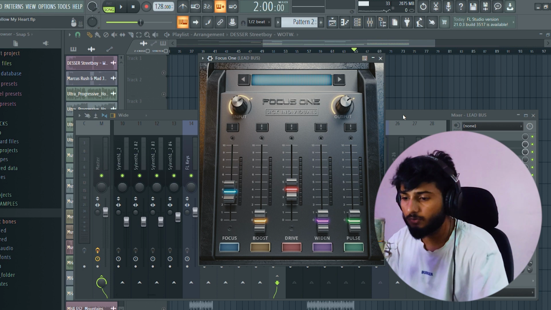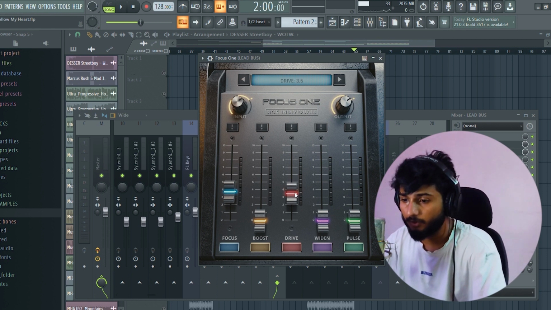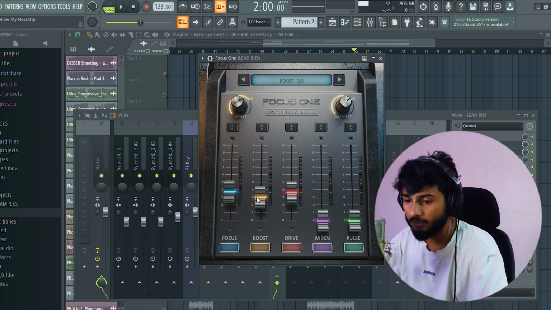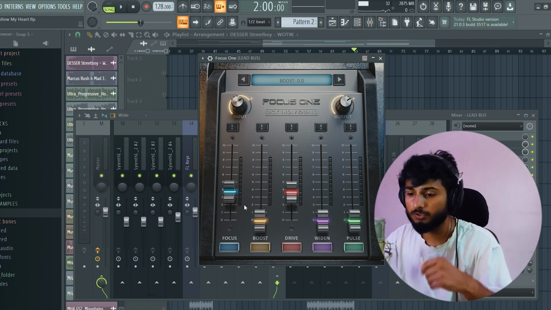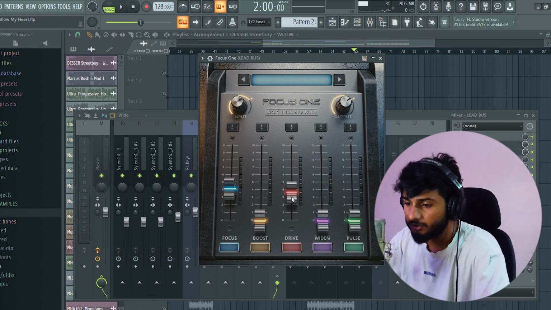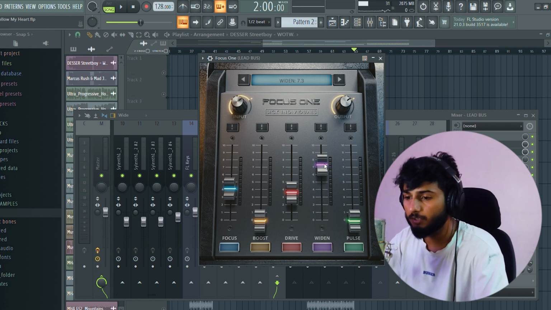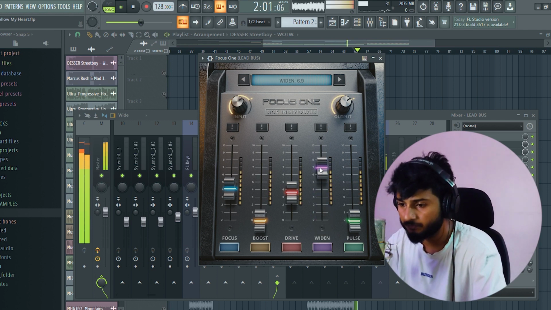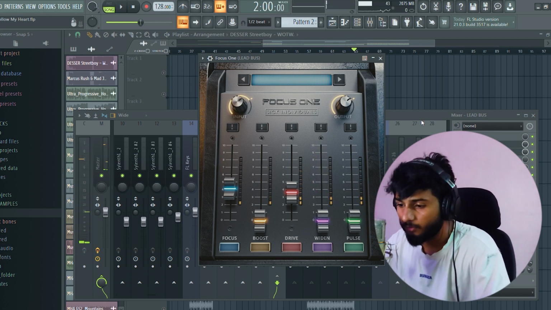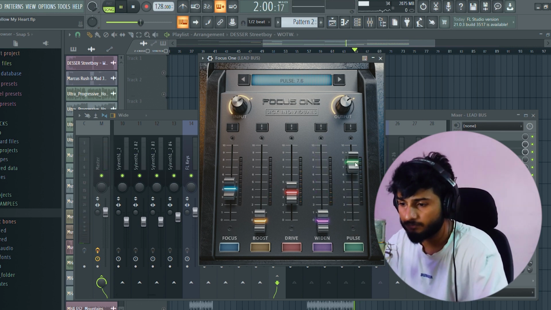So you can add a lot of drive from here. You can boost some of the frequency level, and you can also focus on the main sound of the lead that you have. Then you can also use this wide knob to make it a little bit wider, and you can use this pulse knob to make a stuttering effect.